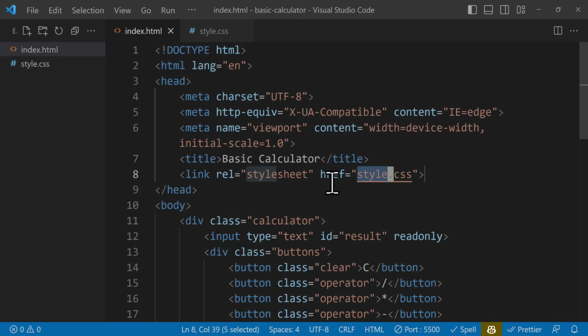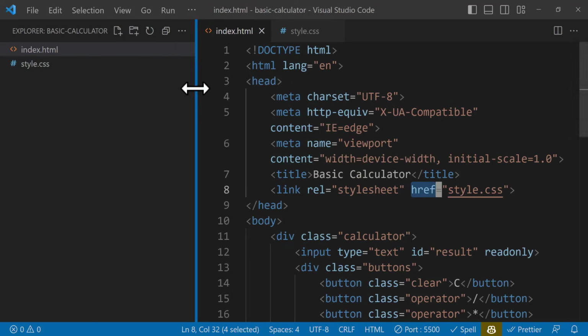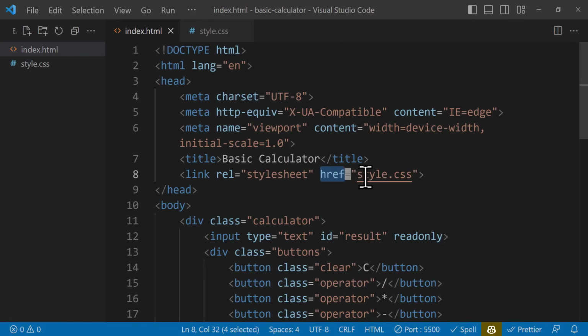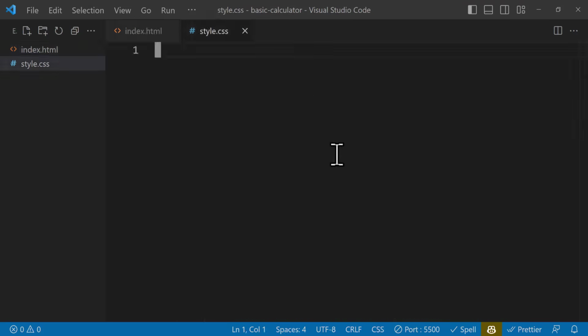The href attribute simply points to our style.css file. Both files are located in the same project directory, which is named Basic Calculator. For the address, we only need to specify style.css. This tells the browser where to find our style sheet. It establishes the relationship between our HTML and the CSS file.